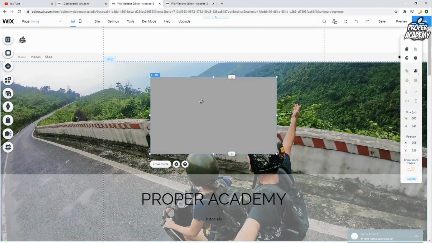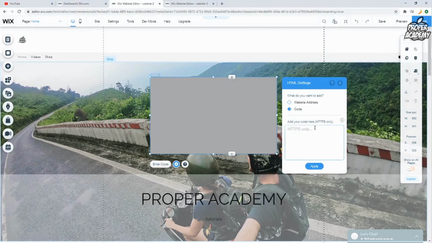And then all you have to do to add the code is click on enter code. And then here is where you would add in your code. And once you add in everything that you would like, you would just click on apply, and then that will save it over to your website.